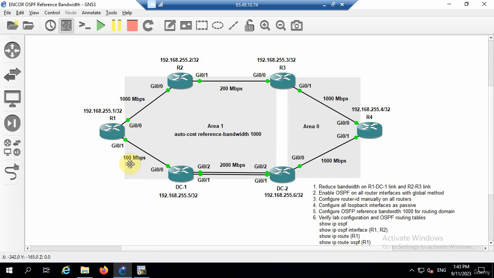If this is 100 megabits per second, I've changed this link from gigabit to 100 megabits per second with the bandwidth command. I've also done the same thing here between R2 and R3. This is changed from gigabit to 200 megabits per second. So these are slower links than gigabit, and I'm going to show you how, if you change the reference bandwidth default to 1000, OSPF will be able to differentiate between the gigabit and the lower bandwidth links.